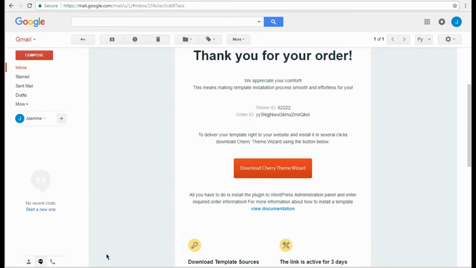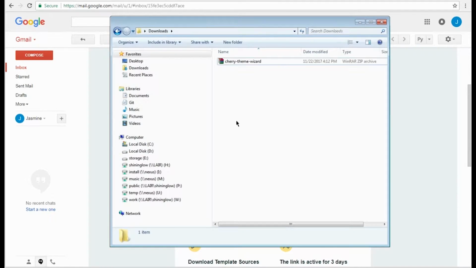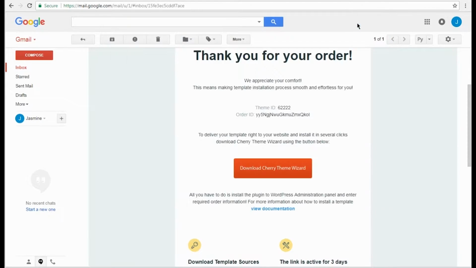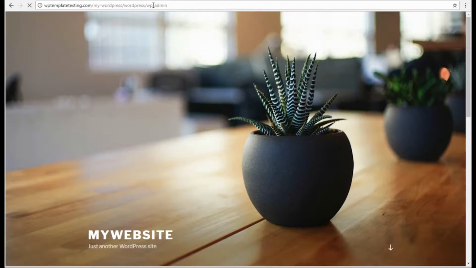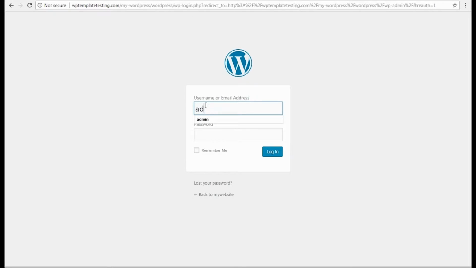Now click Download Cherry Theme Wizard button to download the plugin which will assist you in template installation. When download is finished, you can see the plugin package on your hard drive. Now we need to navigate to your website. Log in to WordPress dashboard using your username and password.